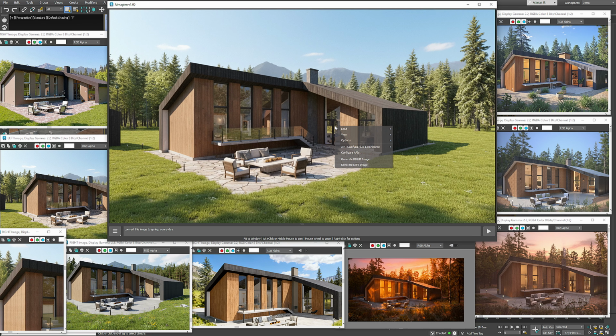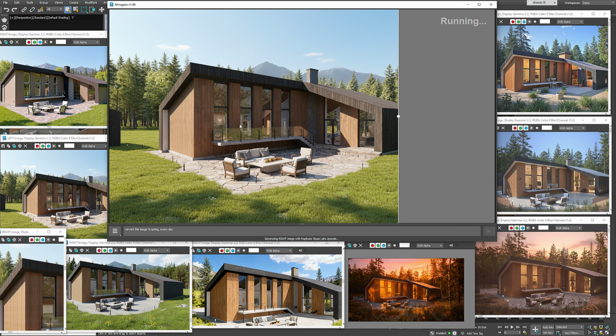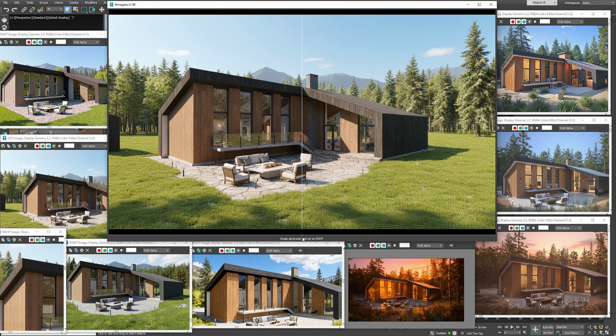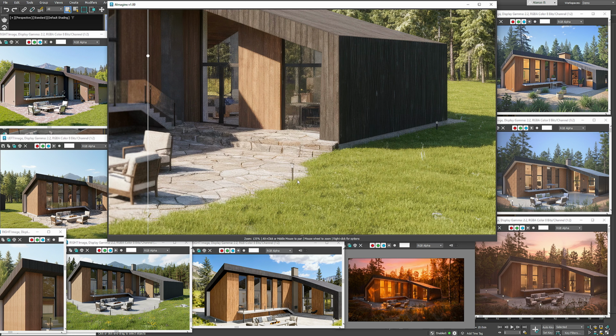Now, one issue with AI outputs is that sometimes they lack detail. This is where upscalers come in. We found one that works especially well with CGI models. Let's upscale the Google Gemini image. No new prompt needed, just upscale. And here's the result, a sharper, more detailed version. Not perfect, but a big improvement and now polished enough for presentations or client reviews.